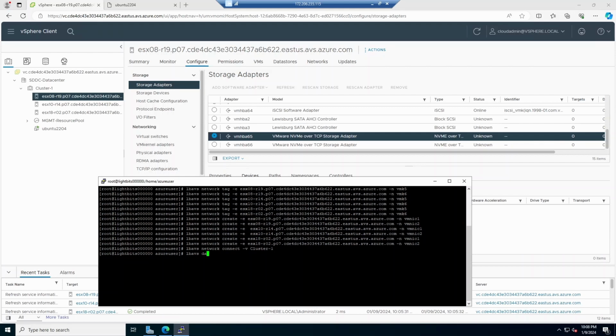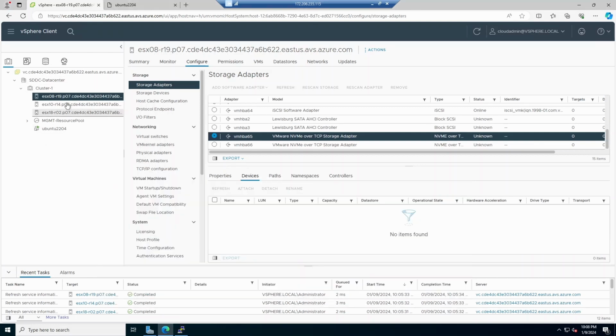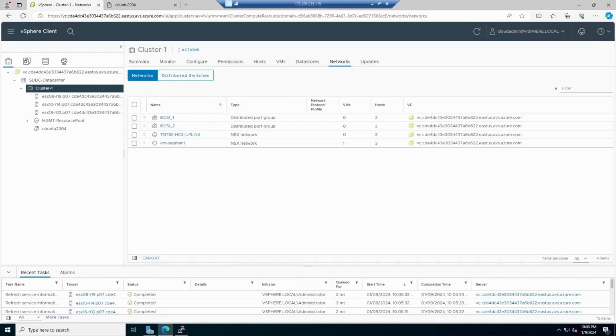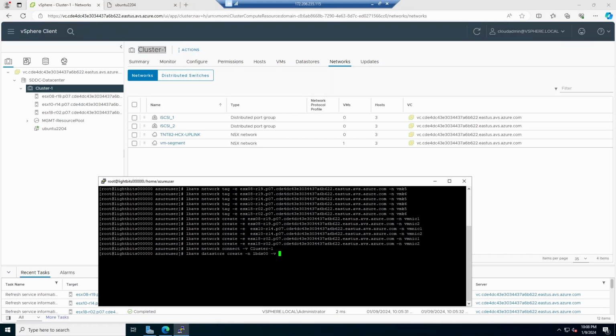In order to create a data store, go to lbavs and type in lbavs datastore create -n, give your data store a name, -v, and give the cluster name that you want to create the data store in. In my case, it's cluster-1.